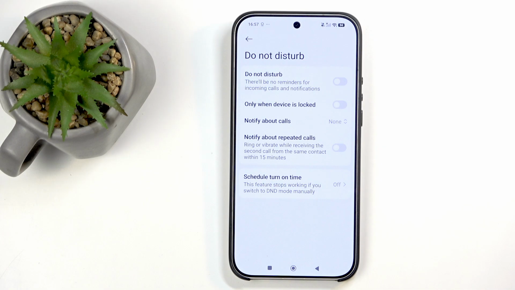Now, truth be told, XIAOMI doesn't have the best kind of options for Do Not Disturb mode. These are pretty bare bones. But still, maybe you can find something in here that you'd like to change. Going over the options in here, obviously the first one is just to toggle on and off.